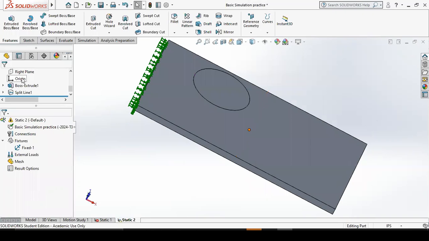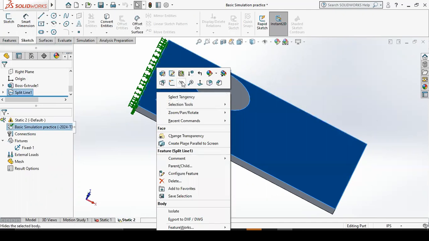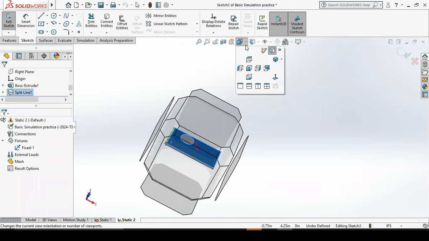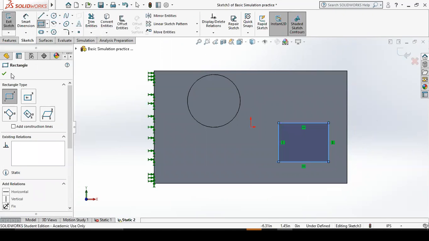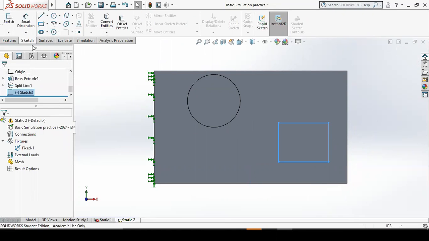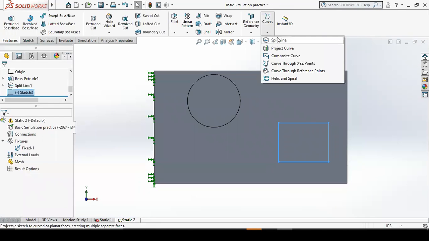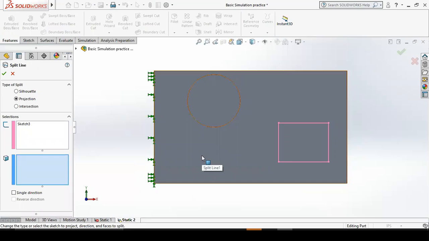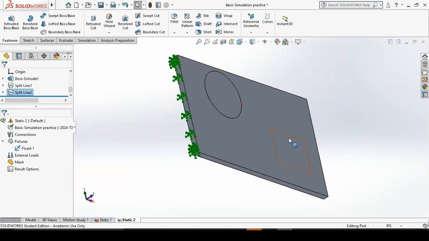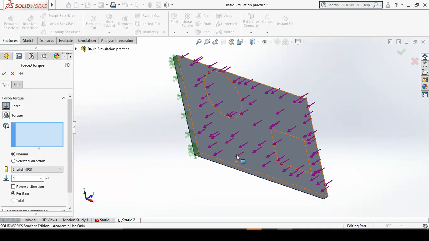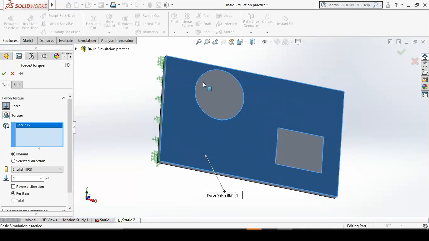Now let's say you want to add more circles. So you would do the same thing. Sketch. Let's add a rectangle. You would do the same steps. Features. You would split the line onto this surface. Now you have a new concentrated area. Now when you apply your force, it does everything except those two.